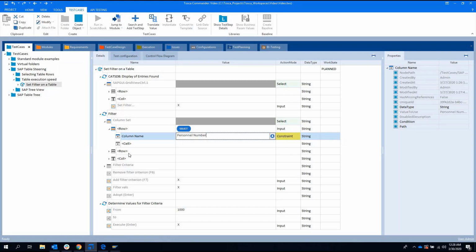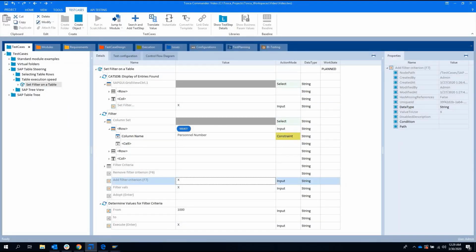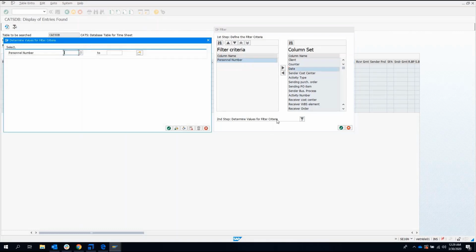Now what happens is, when the Tosca executes this particular test step, it would search for the value called personal number and will select the row. Once I have selected the field called personal number from the column name table, I have used the button called add filter criterion, which if you see the arrow mark present here. Once this button is clicked, the personal number will be seen in this filter criteria table, and after that we need to give the filter value.